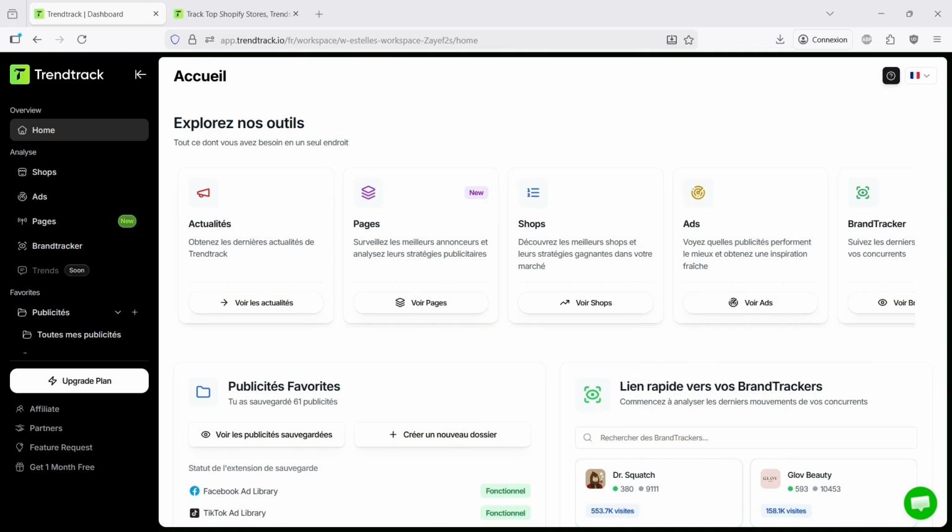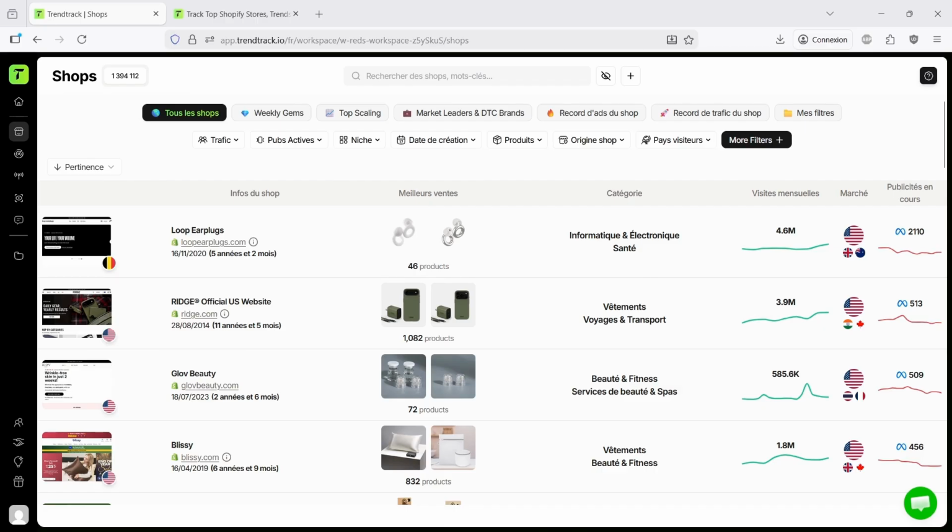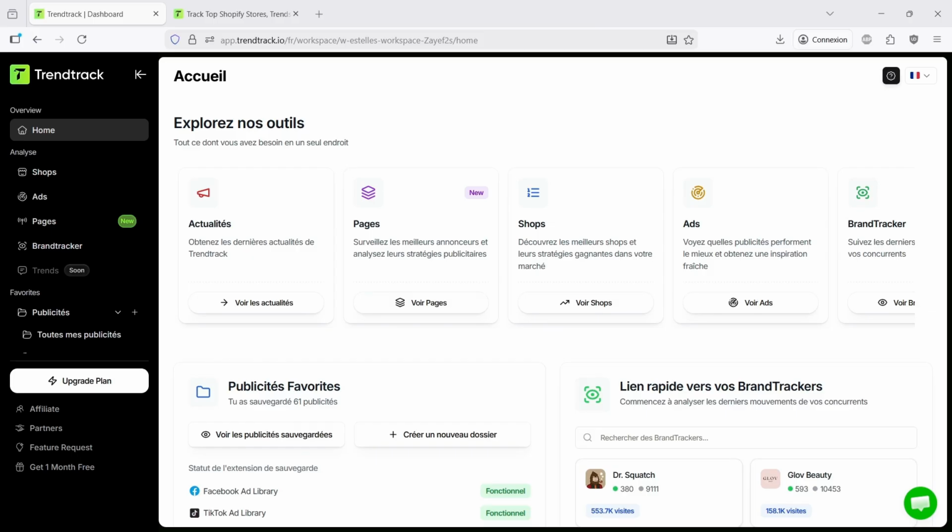Hello everyone, today I'm going to share my thoughts on the Trend Tracker tool. We'll see together whether this tool can be useful for you. It's a tool I use today for three main reasons.